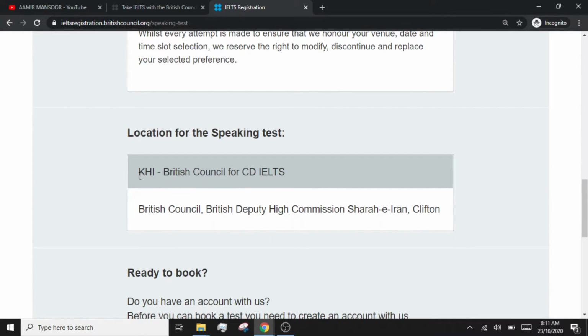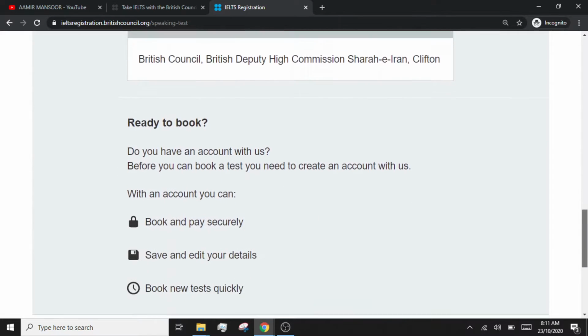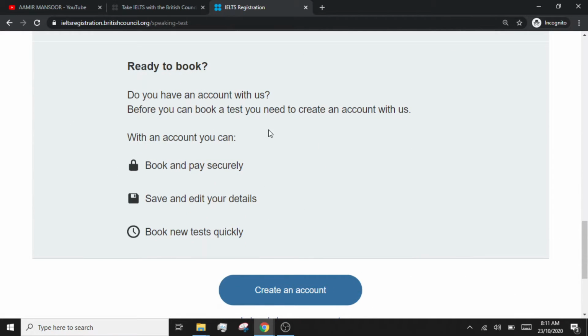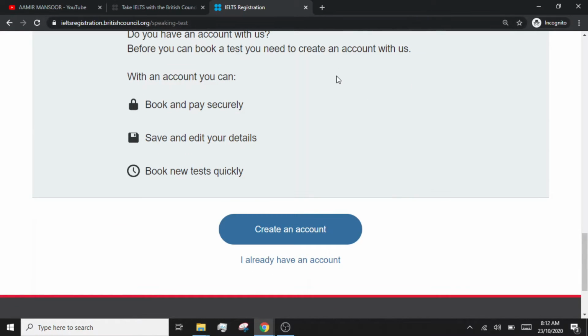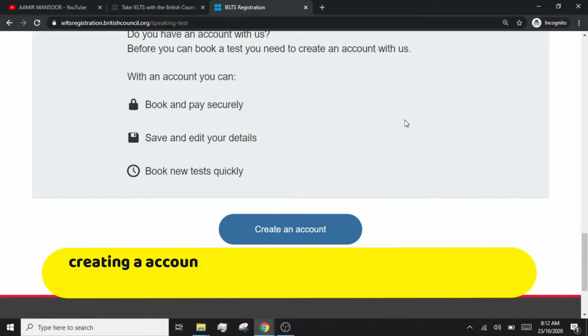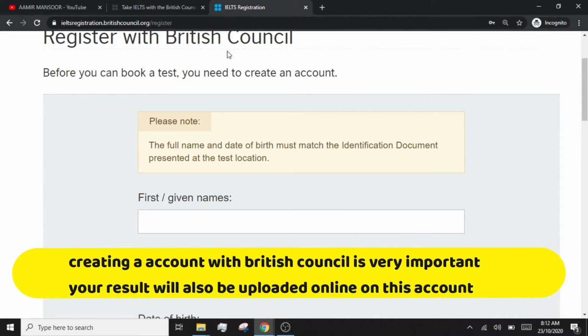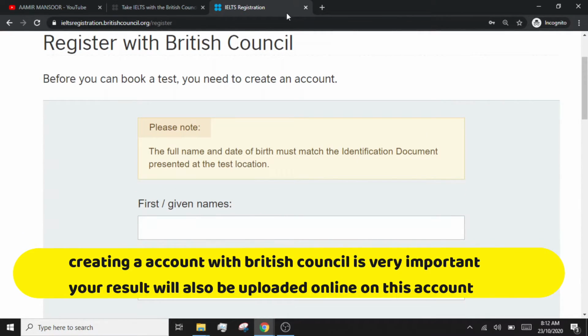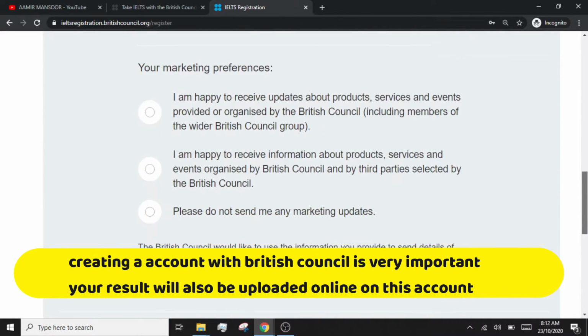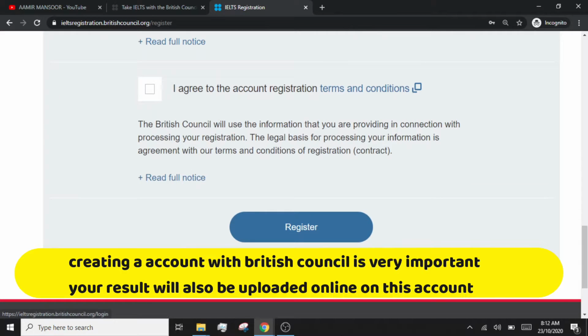Now it's showing the location and the address of your speaking test venue. Since all the registration process is complete, now you need to make an account with British Council for the confirmation of payment. This account is very important. Since we are applying for the computer based test, your result will also appear online on this account. So just make sure of all the details. Okay, so now this is the registration with British Council. If you have already given the test, you might have an account with them, so just click this, I am already registered.